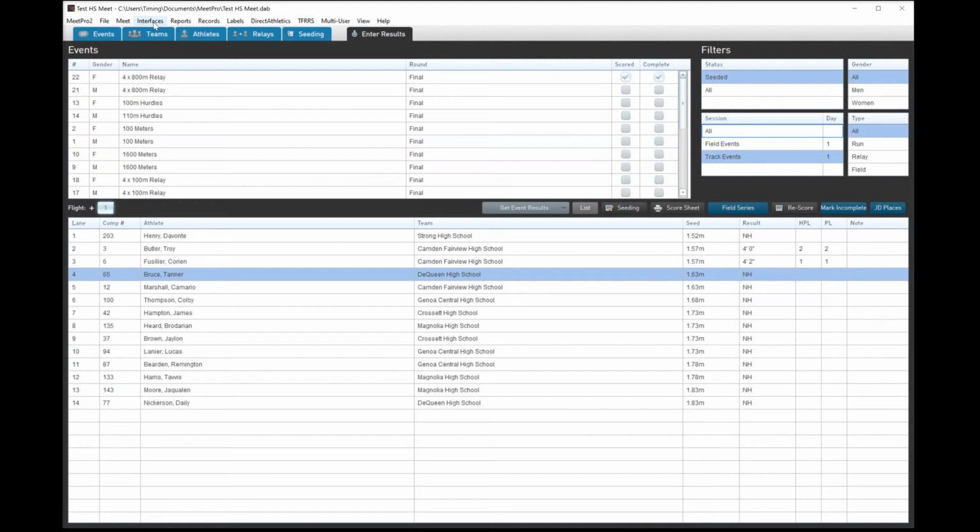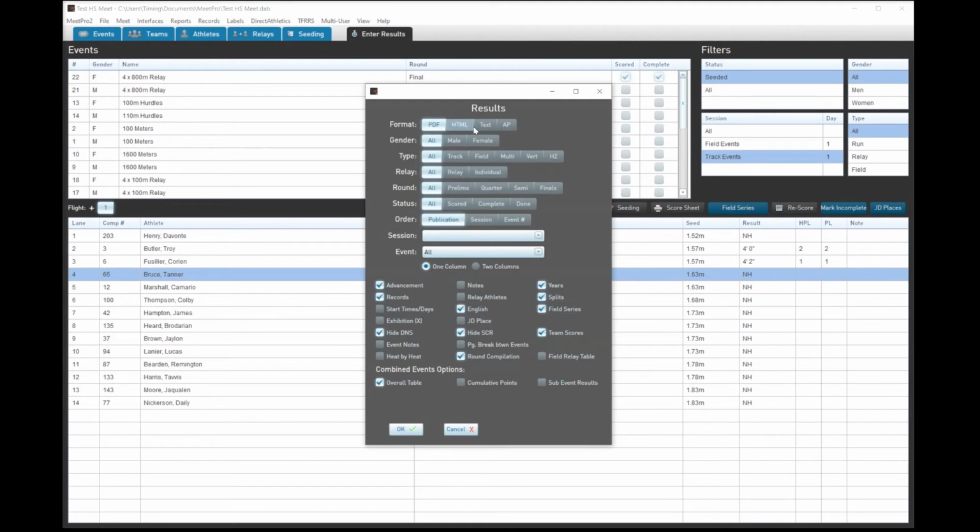Now, in the original video, I got this file from MileSplit.com, and so it's a semicolon delimited file. When I come back in at the end of the meet and I need to upload to MileSplit, it does get a little bit tricky. I'm going to select text, and I'm going to deselect a whole bunch of these things, which are not going to come out in a text file anyway.